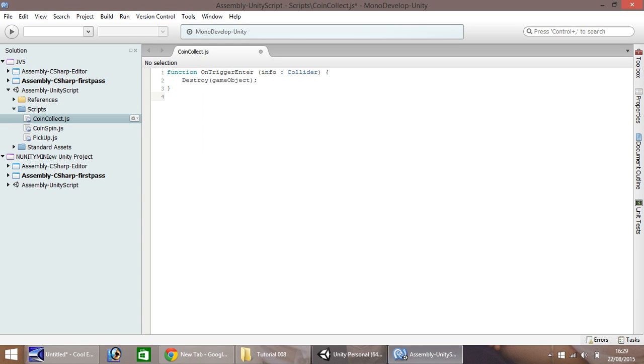So all we've done there is we've made it so that when a trigger enters whatever object this script is attached to, we'll destroy it. So it will remove it from the game world. Let's save that script.